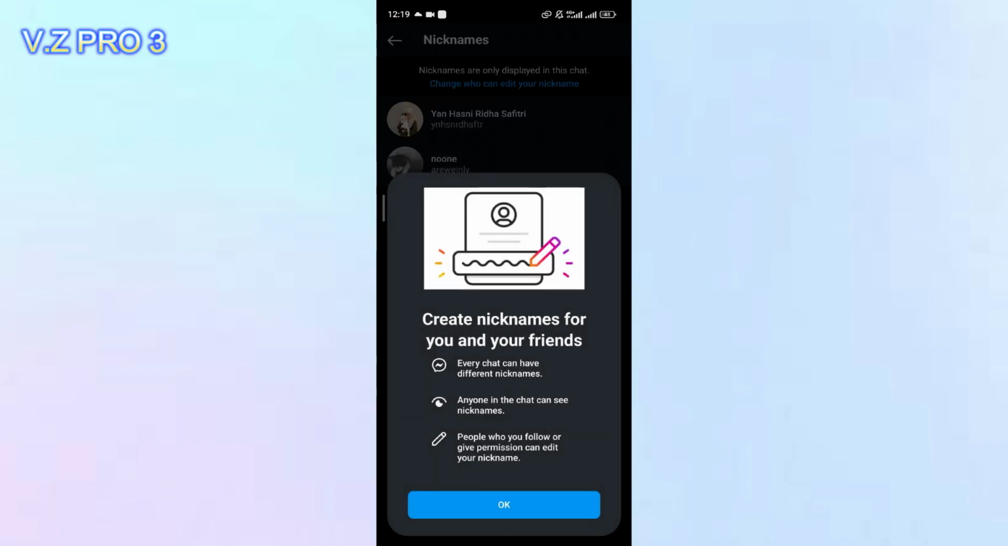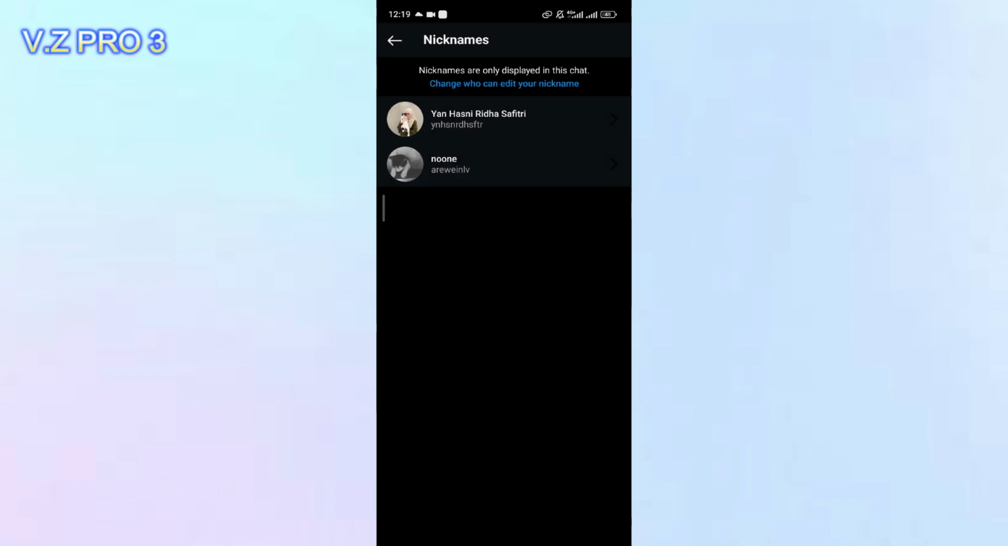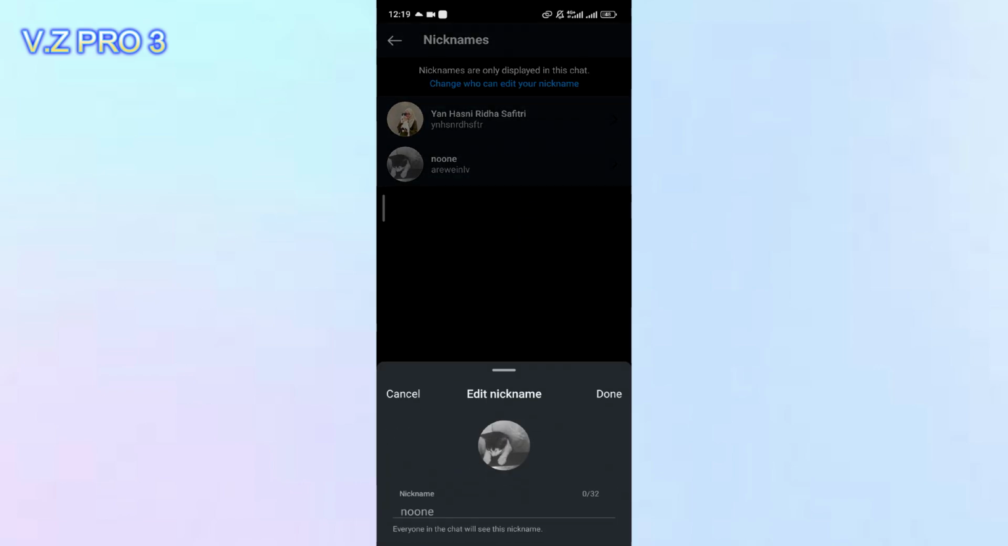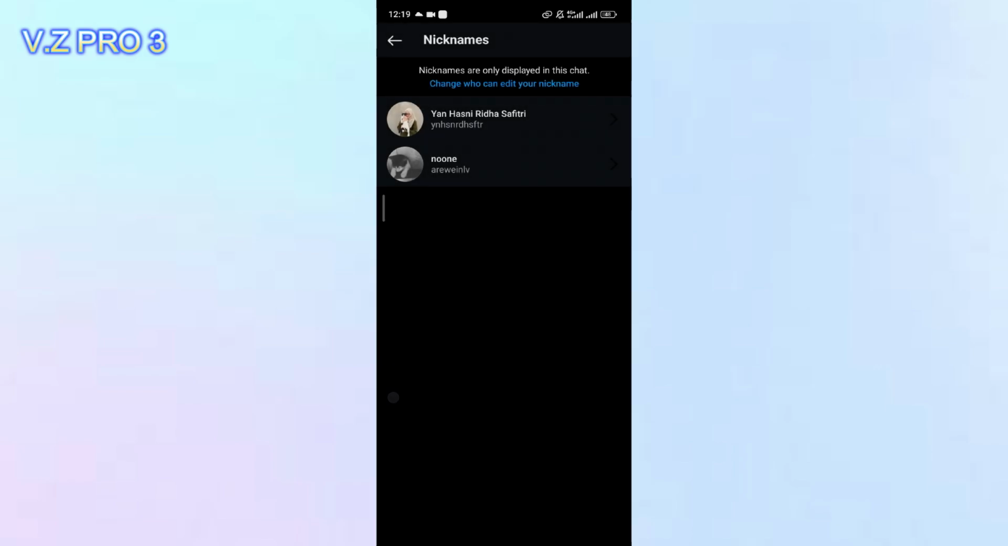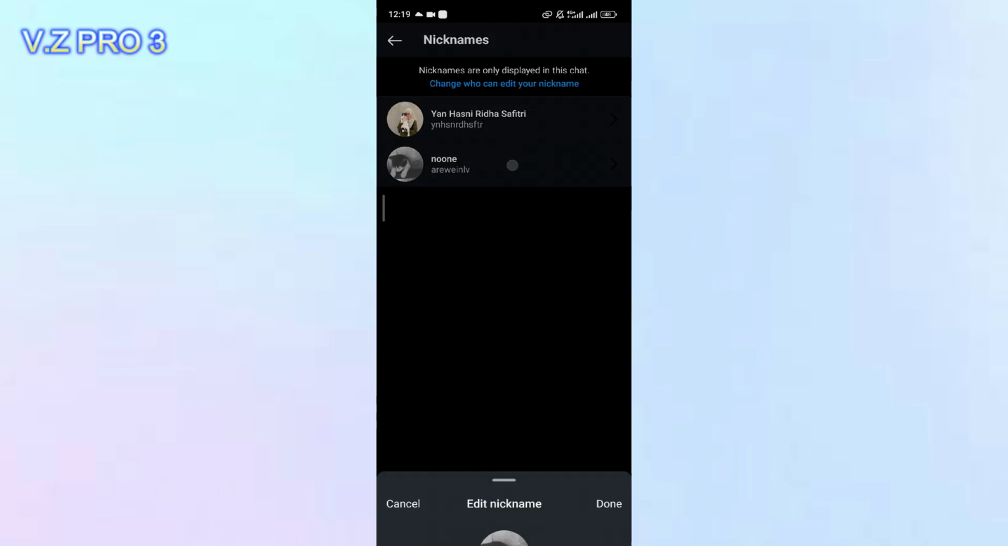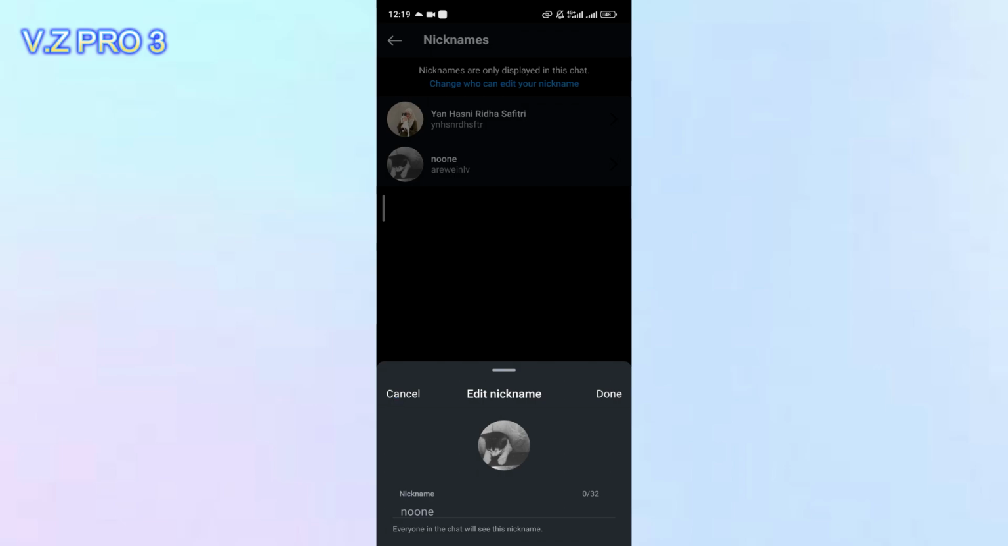Create nicknames for you and your friends. Every chat can have different nicknames. Anyone in the chat can see nicknames, and people who you follow or give permission can edit your nickname. Now you can tap on OK. So here's yours. So here's your friend, and here's yours. You can change your own nickname.